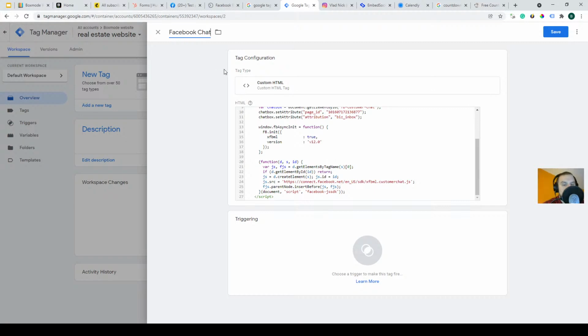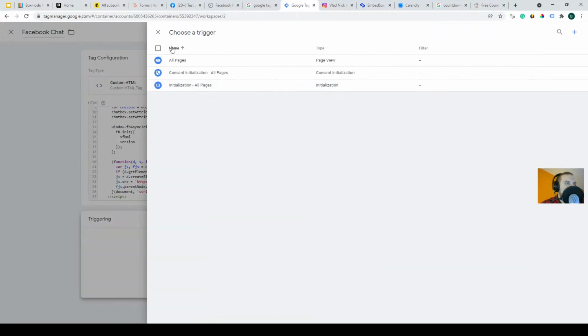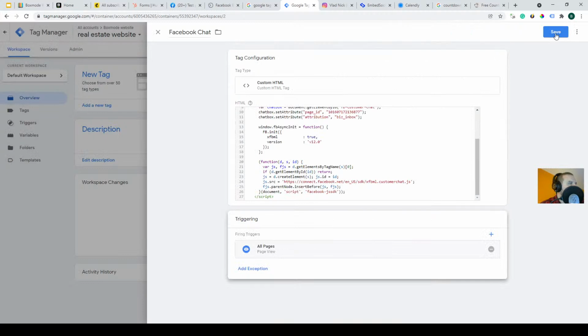Of course, you can name it whatever you want, but as the number of tags grows, it is better to have some descriptive naming in place so that you can navigate easier in your account in the future. So as a trigger for this tag, let's choose all pages. It means that the code from Facebook that you're adding will be triggered on all pages of your website, and it means that a chat widget will be visible on each page of your website. So let's save the change.